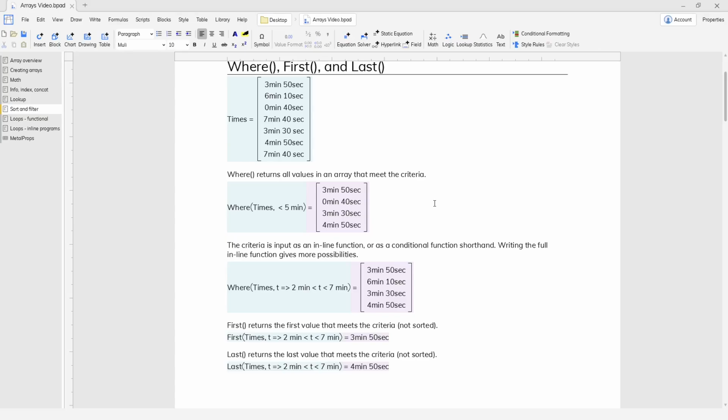Now, the where function is going to return all of the values in an array that meet the given criteria. And you can give that criteria as a comparison function, like shorthand like this, with just less than 5 minutes, for example, or as a full inline function, which I have a video that you can watch on that subject. But here's an example. My inline function is t maps to 2 minutes less than t is less than 7 minutes. So that's going to give me all of the times that are between 2 minutes and 7 minutes.